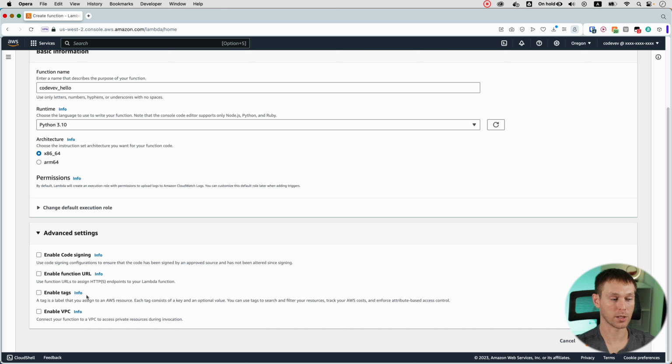Then the next option is enable tags, and tags is basically what it is. Just think of like Twitter hashtags. You can tag your resources. So for example, if you're creating an application that has several resources, you can tag them.